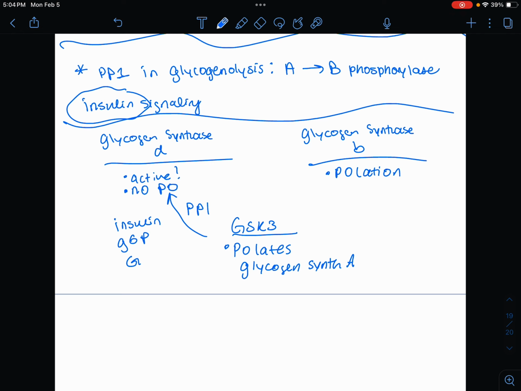However, when we have this GSK3, this is going to phosphorylate it. So then it's going to go to glycogen synthase B, and it's going to inhibit this process. Sorry that's a little bit out there, and it sounds like it's all convoluted. It kind of is.